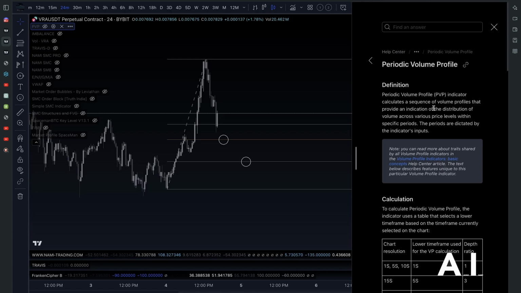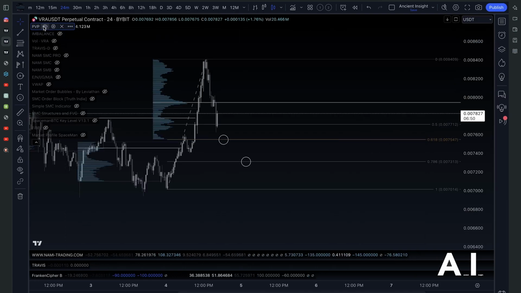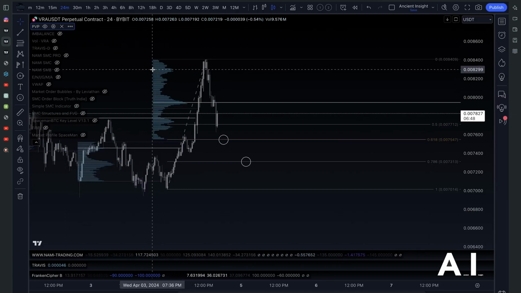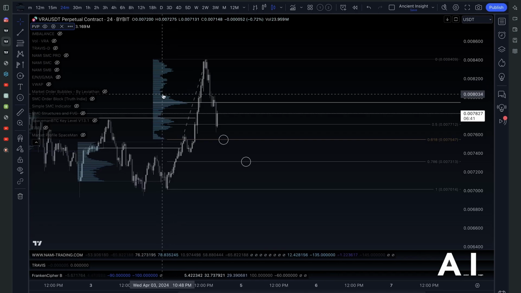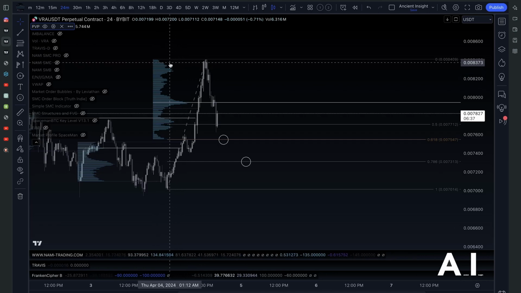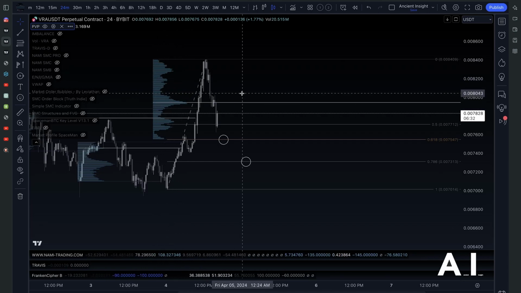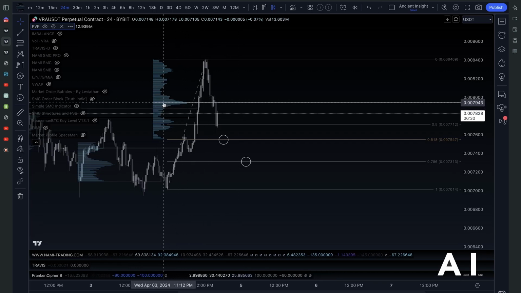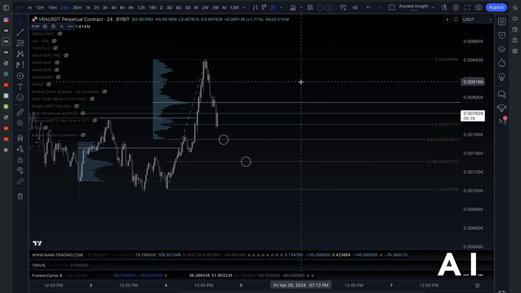But basically, what this thing does is it shows you, let me turn it on. It shows you horizontally, it's stacked vertically here, but how far out this histogram or whatever you call it, how far out these things stick out here. These are considered high volume nodes. Notice the highest volume, the biggest mountain, has this white line through here. That white line is considered the point of control.